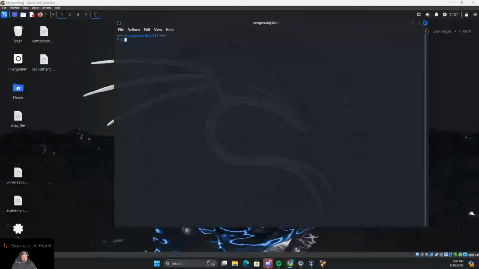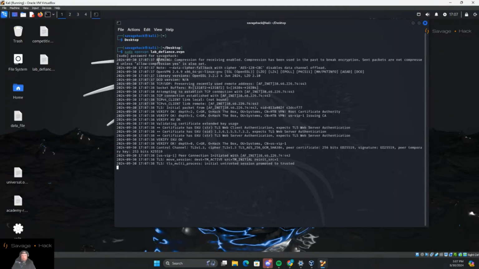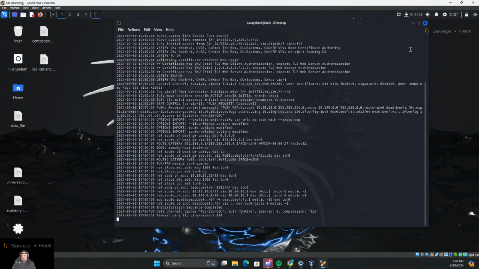All right, so I got Kali Linux already pulled up. I'll need to connect to the Hack the Box VPN. So I'll go to the desktop. I will do sudo openvpn, this one. Type in our password. Let's grab that IP address. So we got 10.10.16.21 is going to be our IP.